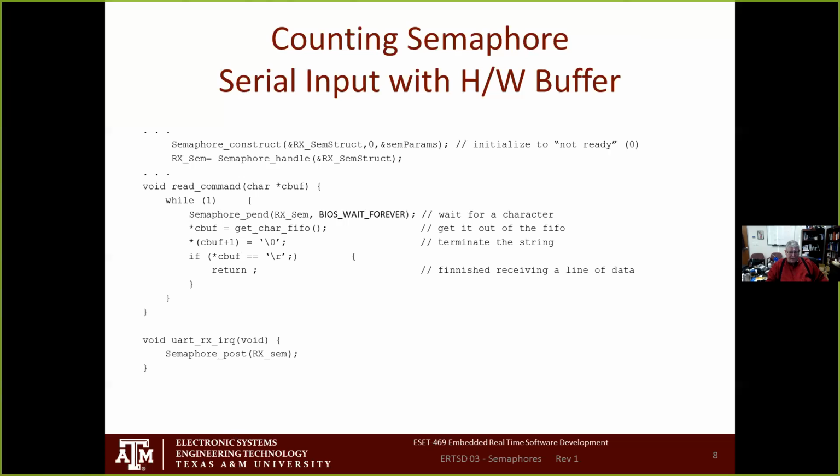So what happens is that the semaphore variable, in effect, indicates how many characters are available in the FIFO buffer. So what we're going to do on this read command is that it's going to go over here, and if there's nothing in the FIFO buffer, then that semaphore is going to be a 0. And when we do this semaphore pend, it's just going to pause for the operating system.